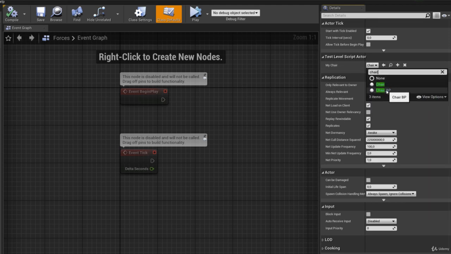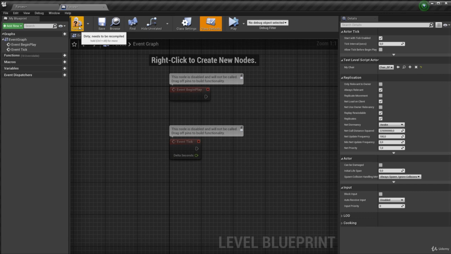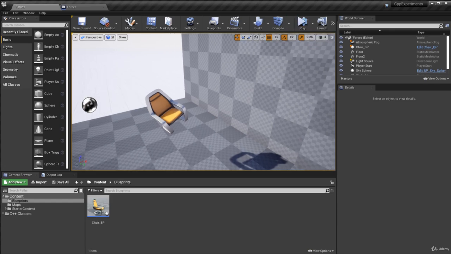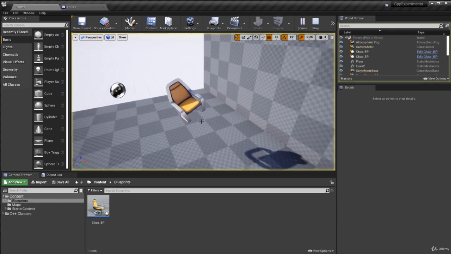And I want the chair blueprint, because that is set up the way we want already, with the static mesh and all of that stuff set up. So I'll compile and save, and you can see so far everything works fine. And now if I click play, this should spawn an actor in the world.